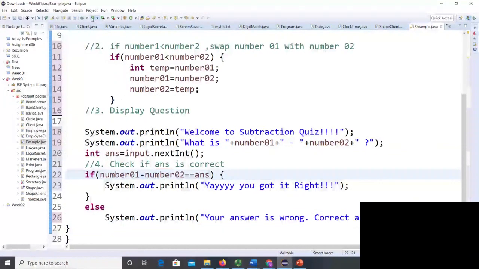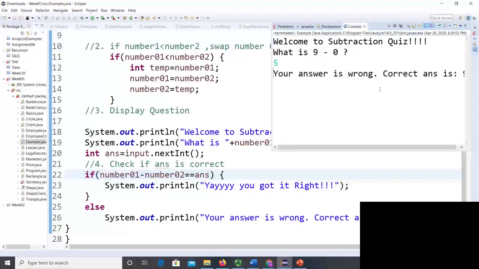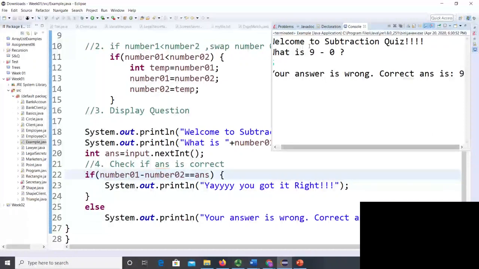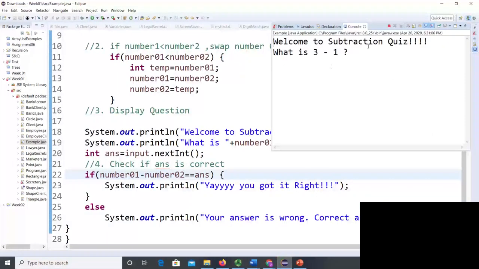Let's run our code and see what we have. Welcome to subtraction quiz. What is 9 minus 0? I guess it's 5. So your answer is wrong. Correct answer is, let's move my cursor, it's 9. Okay, I'm so dumb. Let's run. Welcome to subtraction quiz. What is 3 minus 1? Let me enter the right answer. Yeah, you got it right.